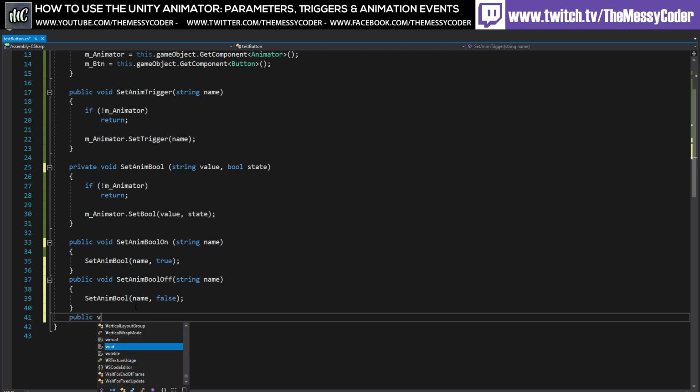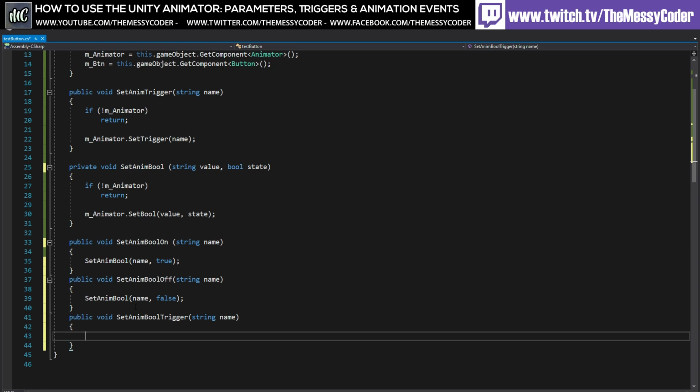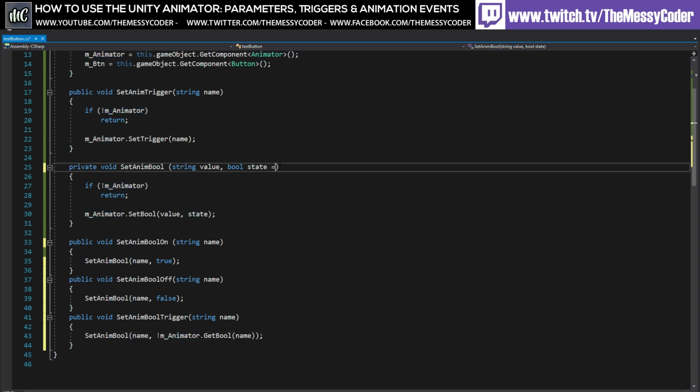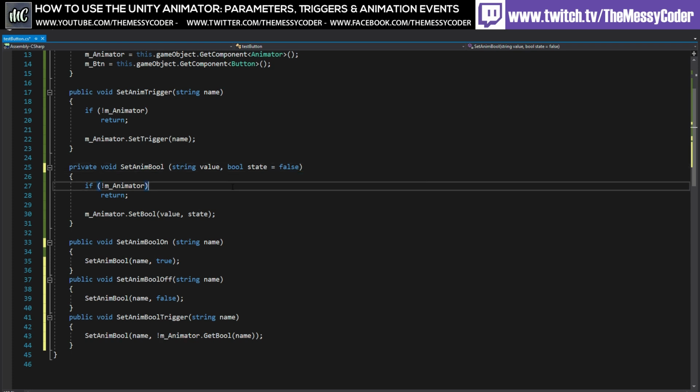Say something like public void set anim ball trigger string name, and then say set anim ball on method from before name, and then go animator get ball name and put an exclamation in front of it so it triggers it. And actually by default let's always say that you're going to be false if I don't actually get anything. Right, let's pop back into Unity.